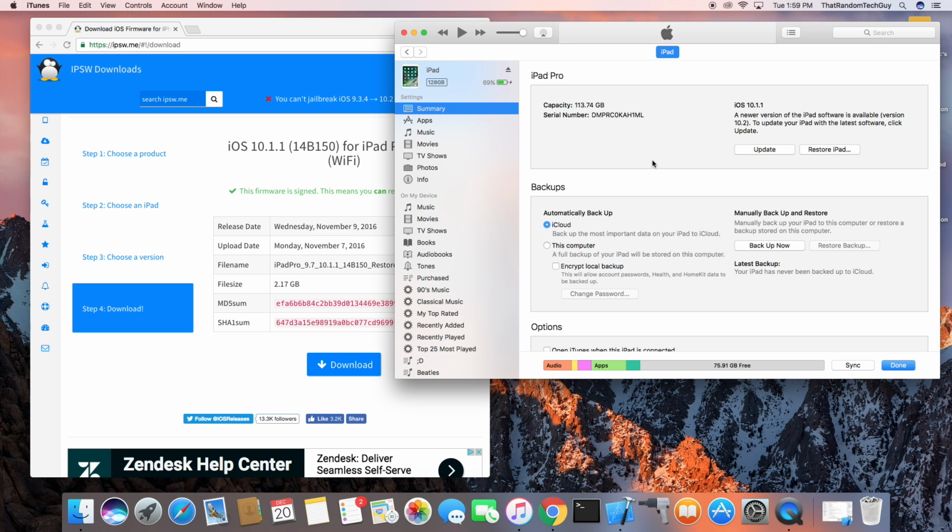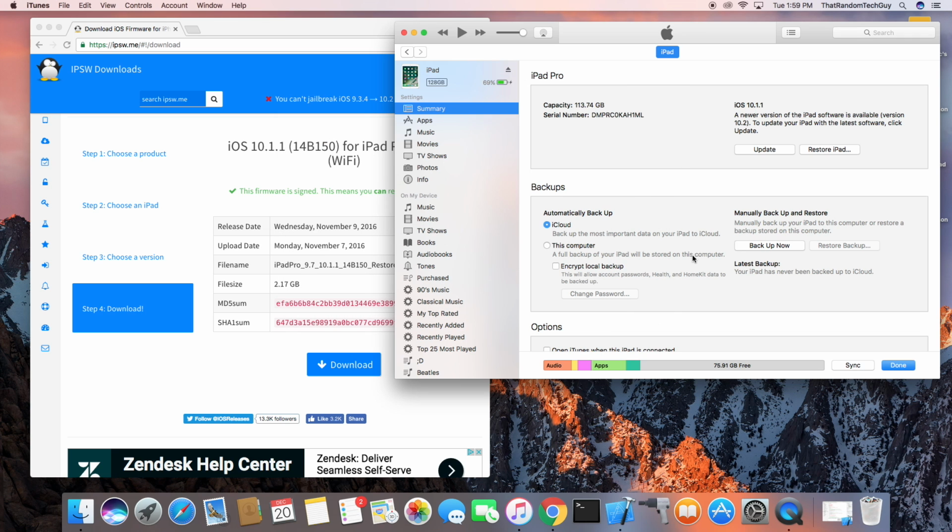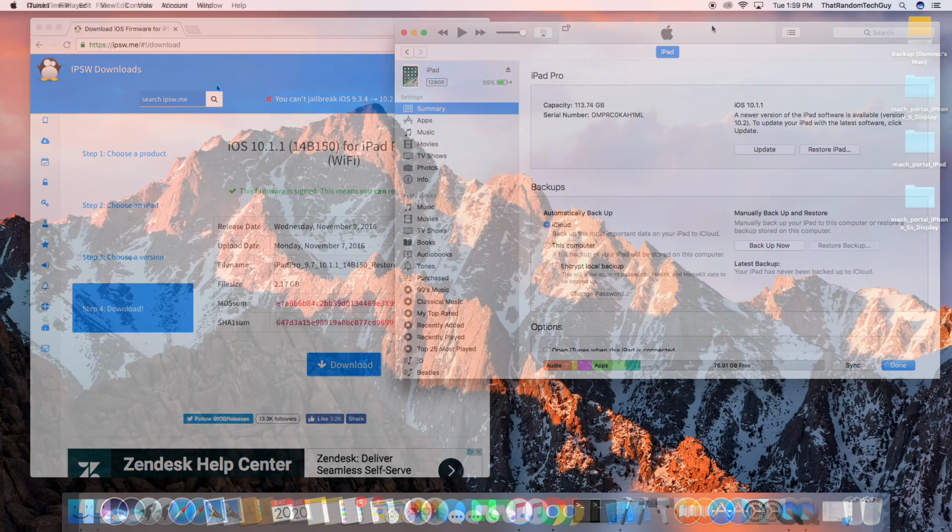Now open iTunes, and what you're going to do is option click on Update if you're on a Mac, shift click if you're on Windows, and you're going to go to that IPSW, and it should allow you to downgrade without losing data. If you don't care about your data, just do the same thing on Restore iPad, and it should downgrade that too. Alright, enjoy the video.